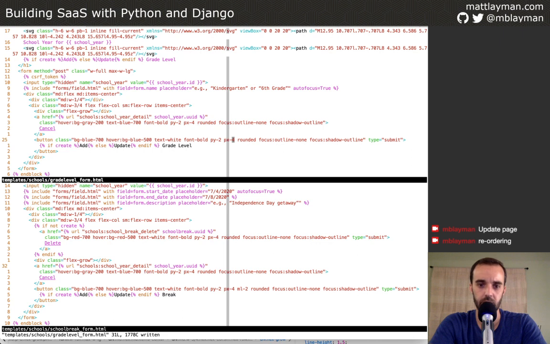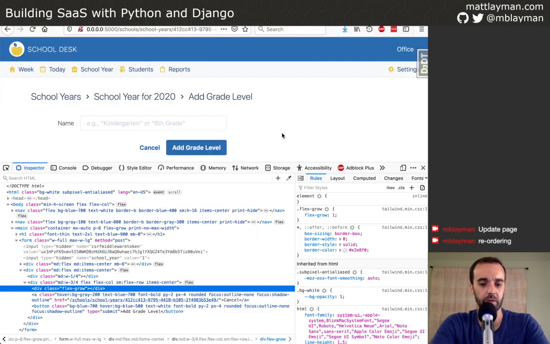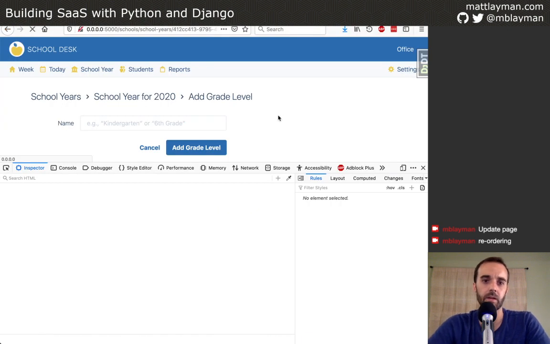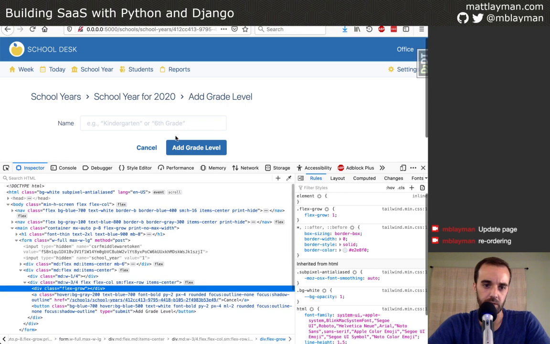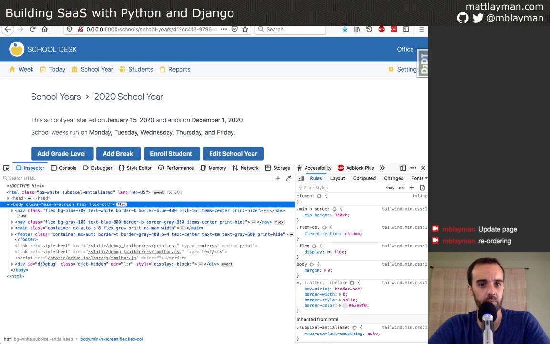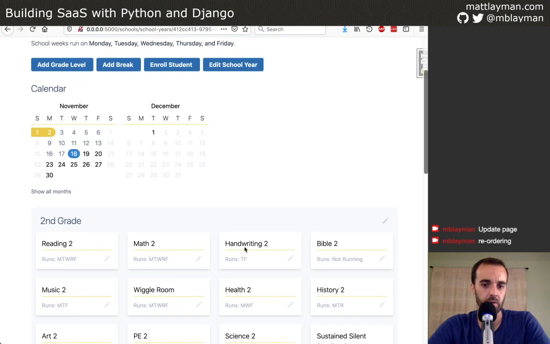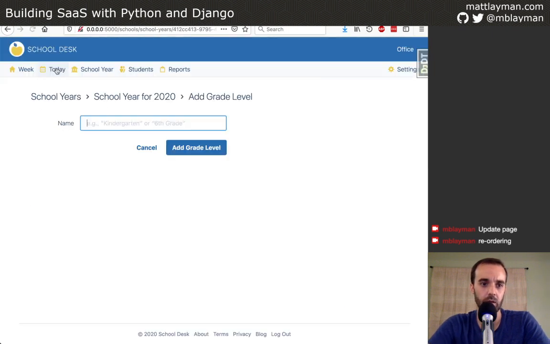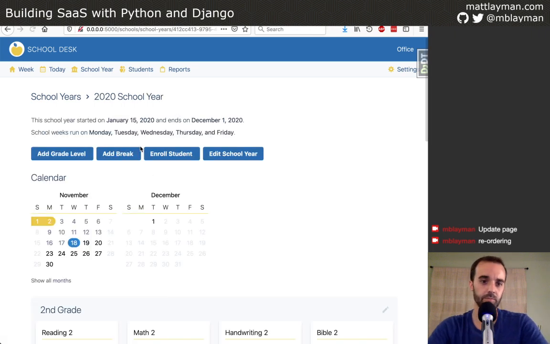So it looks like I used ML2 on the other spot. So let's do an ML2 on the button. And what that'll do, once it reloads, is move that over. So now when we have the hover on the cancel, you can see there's a little bit of space between them. So we've got the cancel button that takes us back to the school year, which is great. Let's get rid of this inspector. And we can add a grade level, but now we have a new feature that wasn't there before. We have a cancel button on it, which is cool.